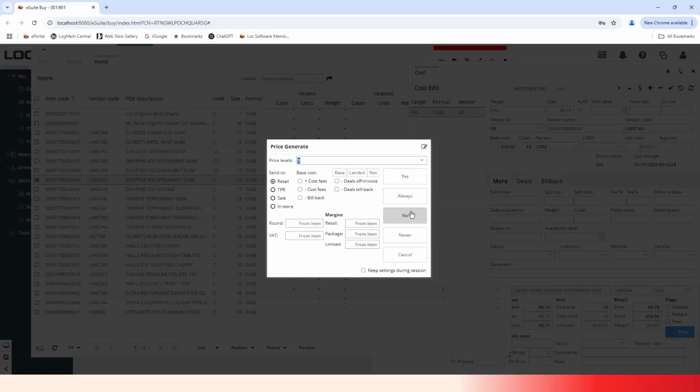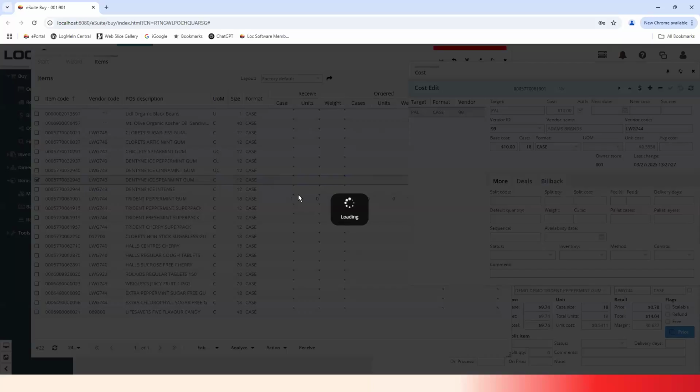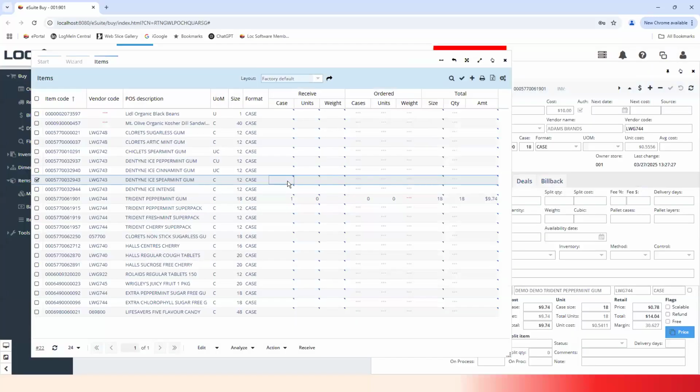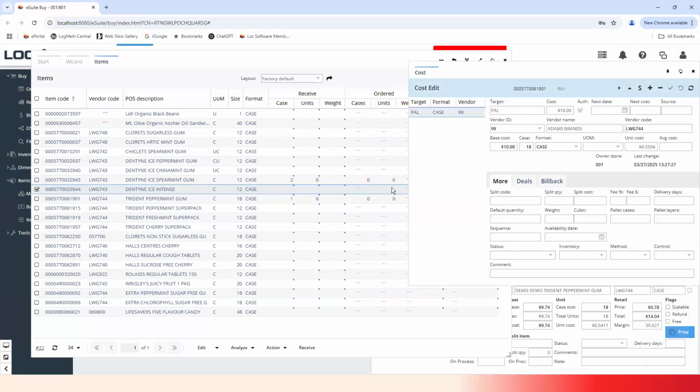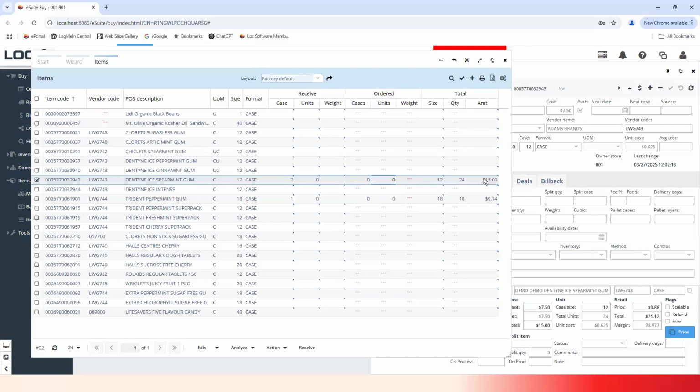Save. Like I said, I have a setting on right now. If I change my cost, it's going to prompt me to change the price. I'm just going to say no for right now. And now when I receive this item, I'm going to receive 2 cases. And it should be giving me that case at the $20.